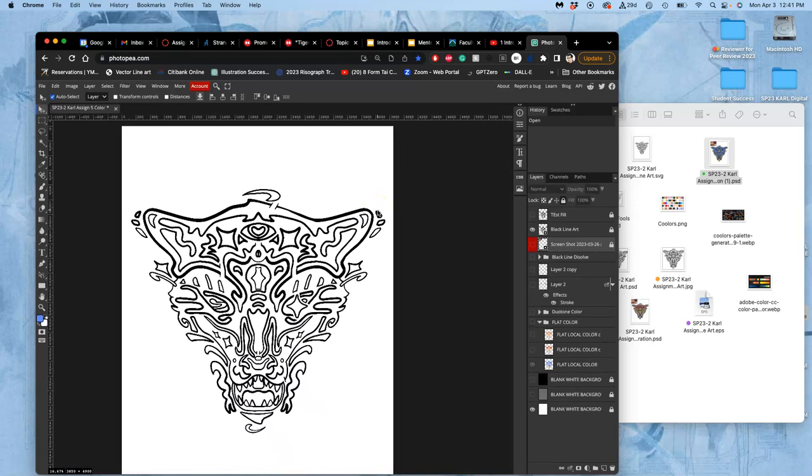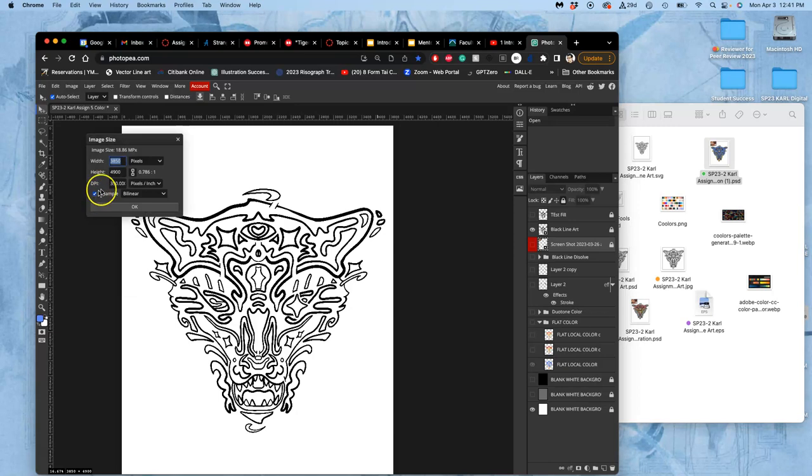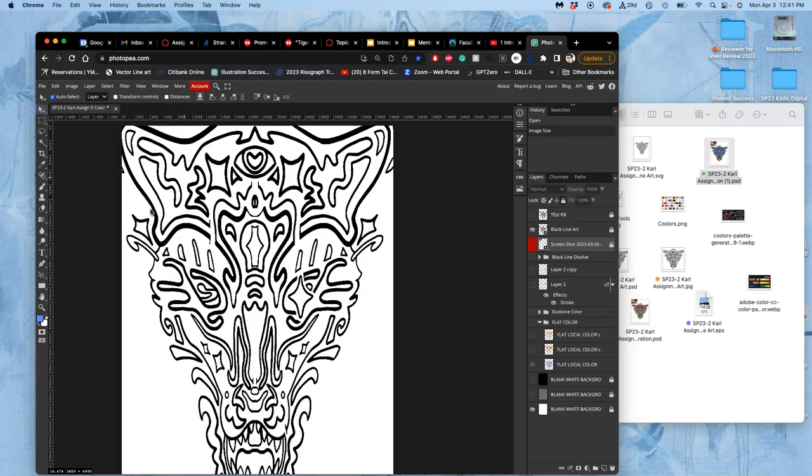Right? So before we do a whole lot of coloring, especially before we move beyond just flat coloring, you want to check your image resolution. So go to image, image size, and you want it to be in inches, at least 10 by 10 inches. What I recommend is more like 11 by 14 by 350 pixels per inch. And mine is that. So that means any of this coloring I create is going to be at high enough resolution to use for our posters.